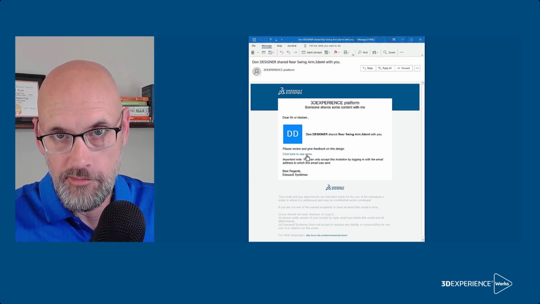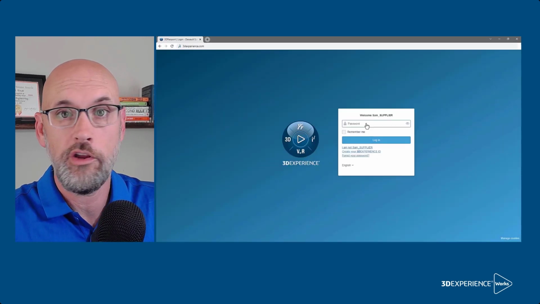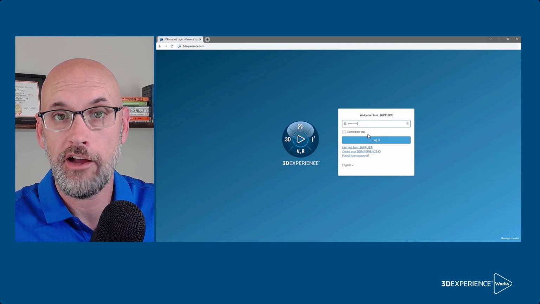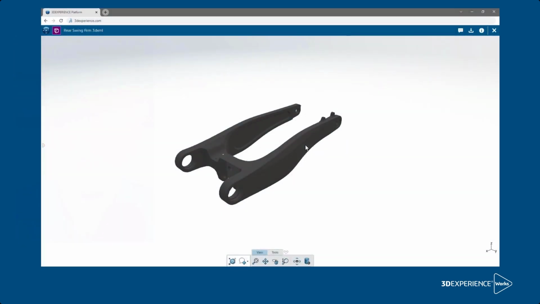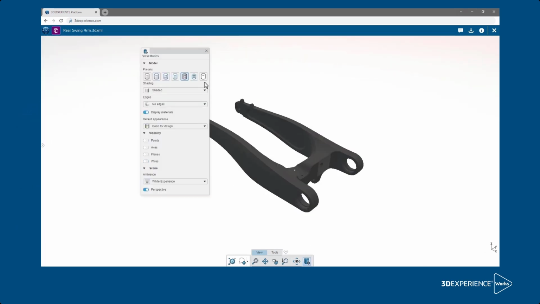Now, if they're not familiar with the process, you may want to tell them what to expect. They'll get an email like this one with the link. And if needed, they can create the free 3DEXPERIENCE account to log in. The file will then open in their browser for viewing and comment. The View Mode tool lets them change the look of the model, including the toggle for perspective.